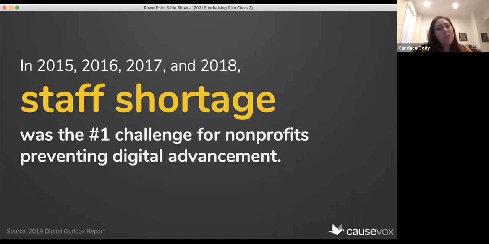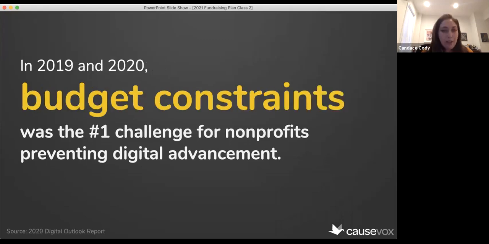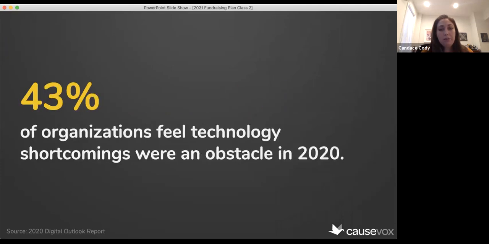So maybe there's going to be some unique challenges that you'll want to spot and then figure out ways to overcome, potentially with volunteers and the like. And then in 2019 and 2020, budget constraints was the number one challenge for nonprofits that prevented them from moving forward with their digital fundraising plans. So that is from the 2020 Digital Outlook report.